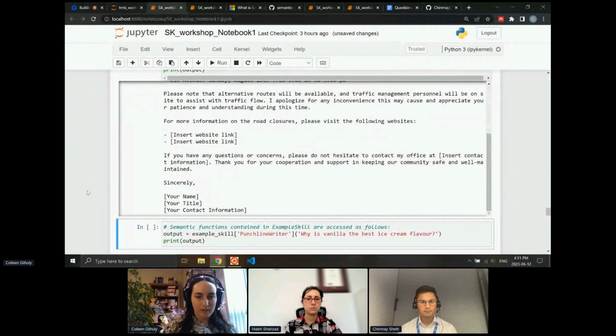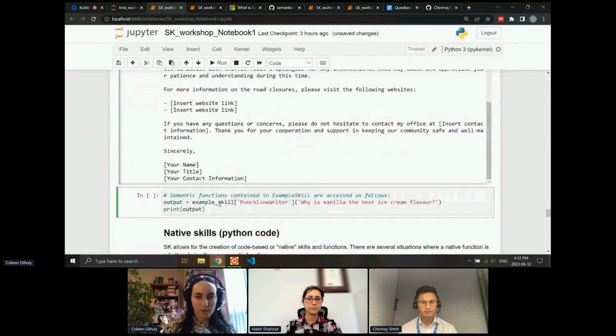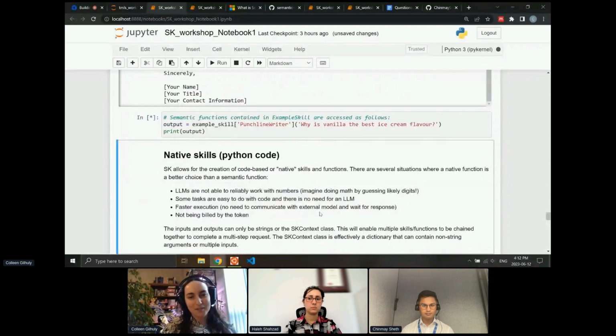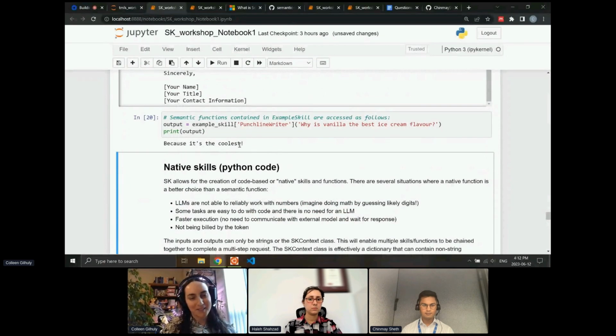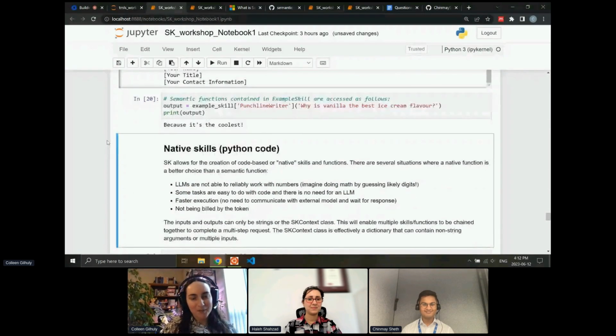Okay, great. And we can also call our punchline writer's semantic function, which is contained in the example skill, using its name and the square brackets, and then passing this argument here. Why is vanilla the best ice cream flavor? I don't think this is going to be, yeah, because it's the coolest. It's an attempt to make a joke. I can appreciate that.